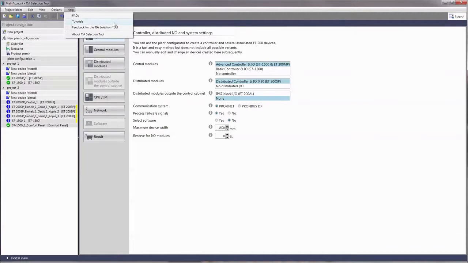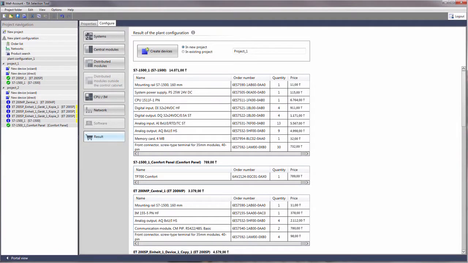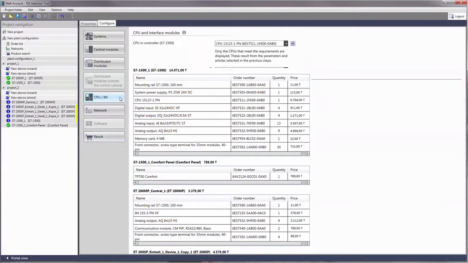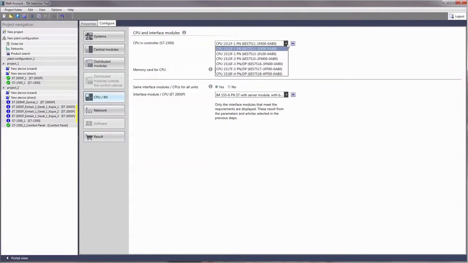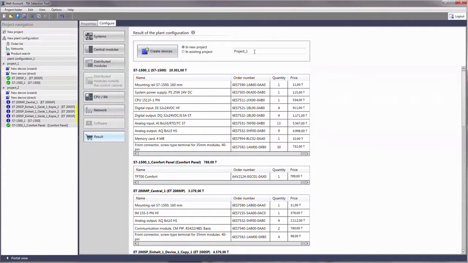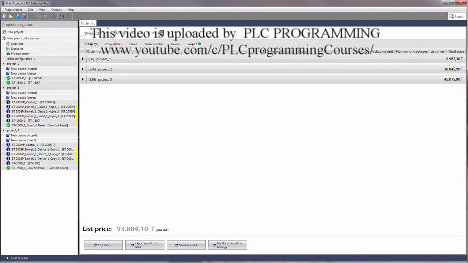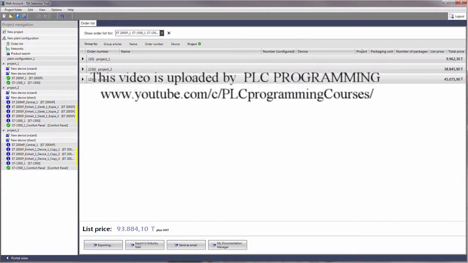Having logged in to the Industry Mall, the necessary products including prices will be shown in the result of your system configuration. Now create an alternative to your system configuration and then click on the order list. If you select Group By Project, you will see a direct price comparison of both versions.